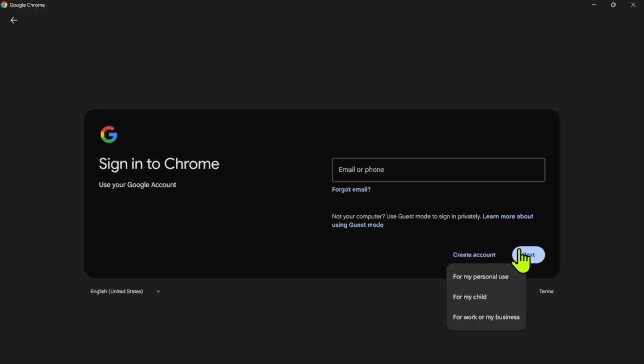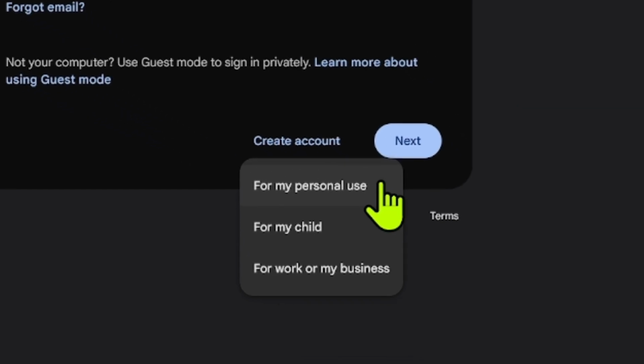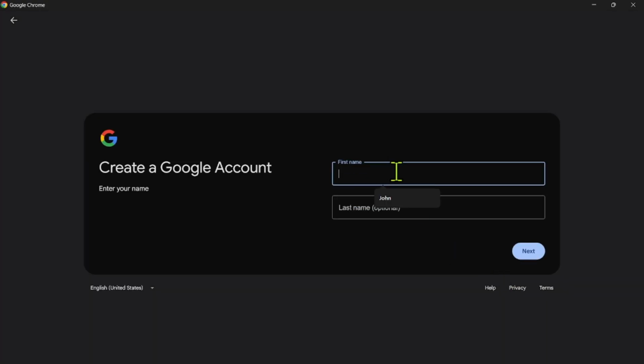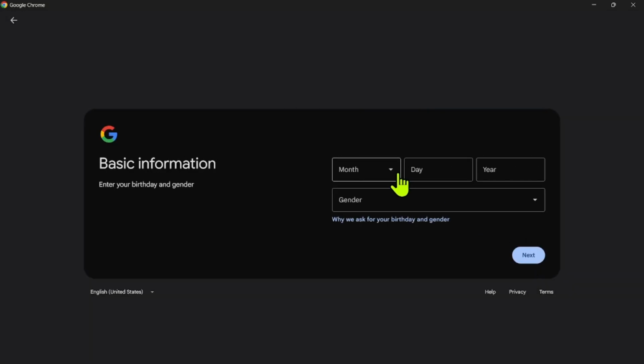Google may show a few choices, such as for my personal use, for my child, or for work or my business. For a normal personal Google account, choose for my personal use. On the next screen, type your first name and last name, then click Next. After that, Google will ask for some basic information, usually your date of birth and gender. Fill that in carefully, because these details help set up and protect your account.